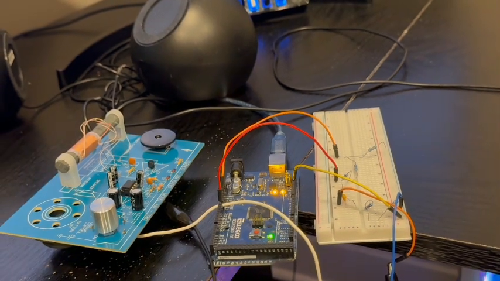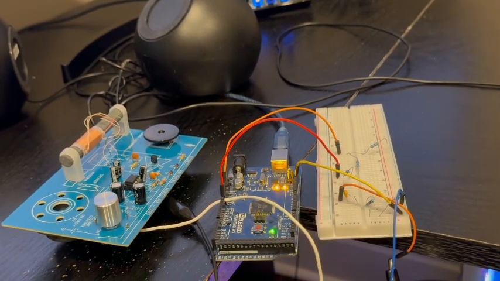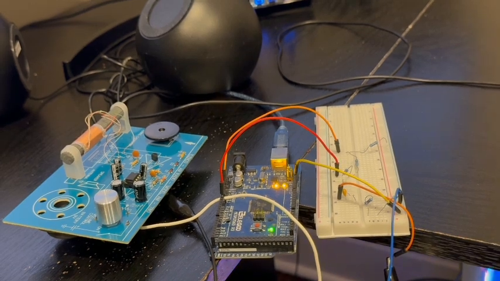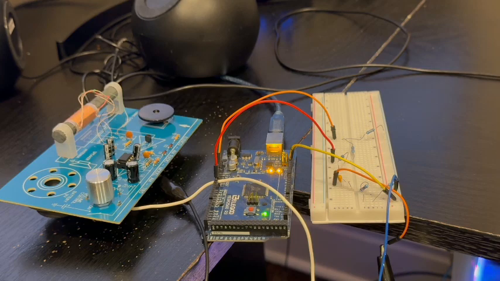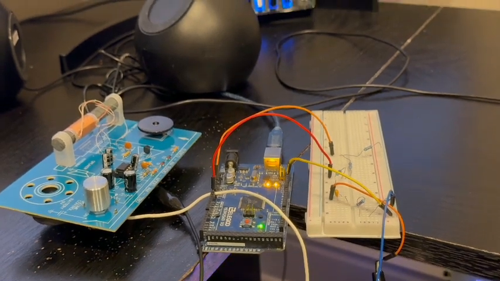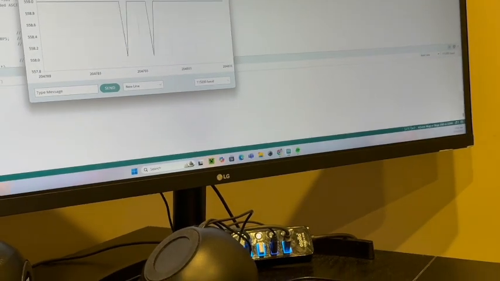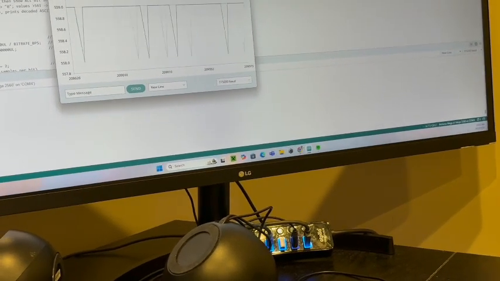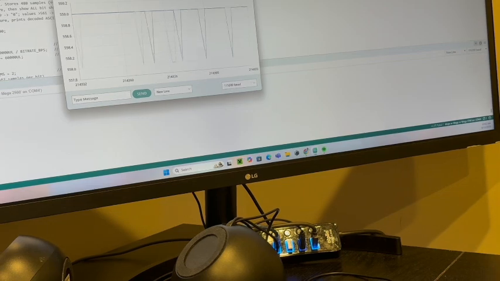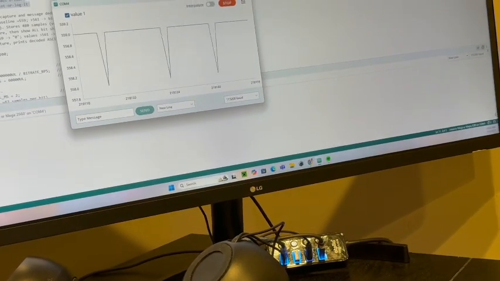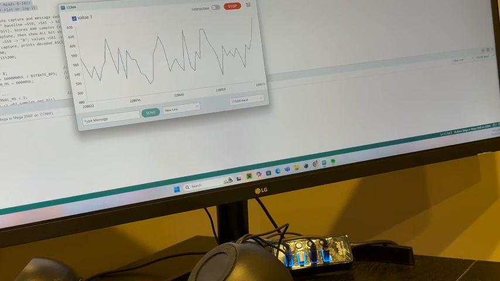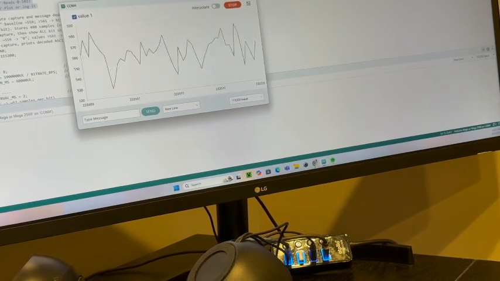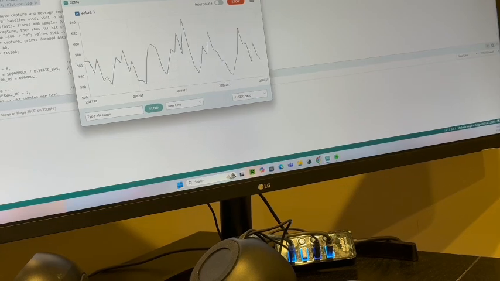So in parallel to the speaker of the radio, I have wired it to a voltage divider circuit, which is then wired to the Arduino, and by doing this we can record the audio signal from the speaker of the radio, and when I turn it on, we can get the audio signal on this plotter of the Arduino software.